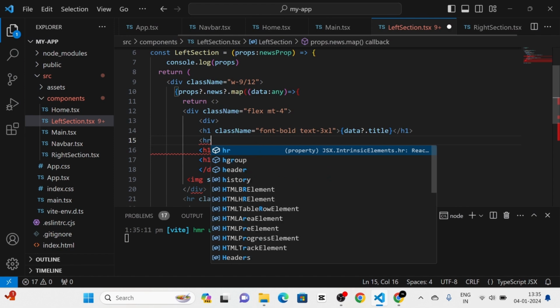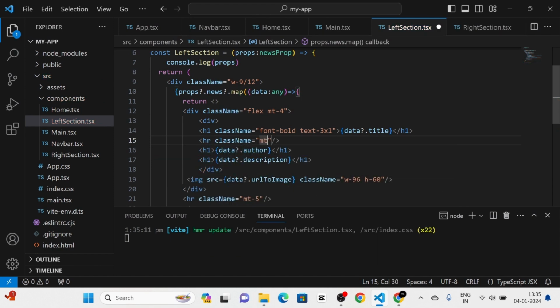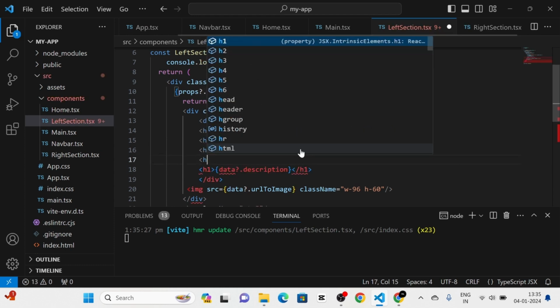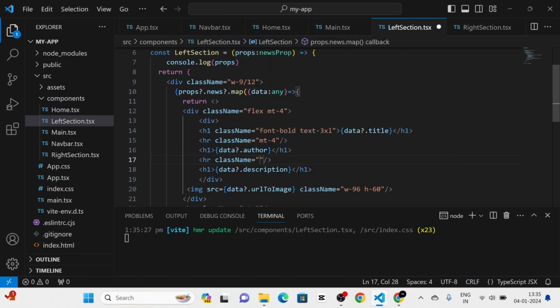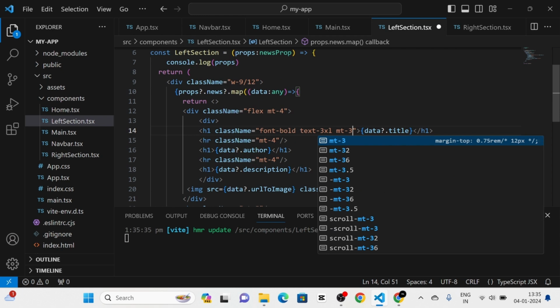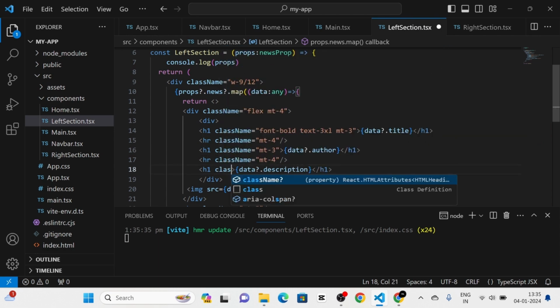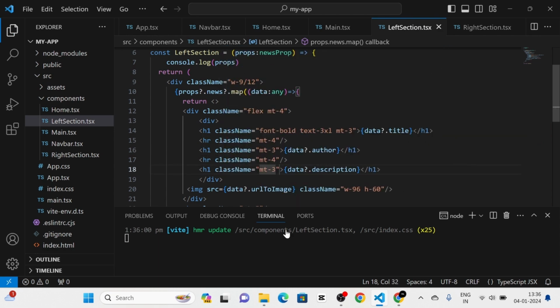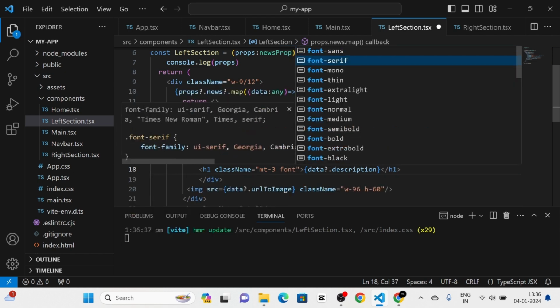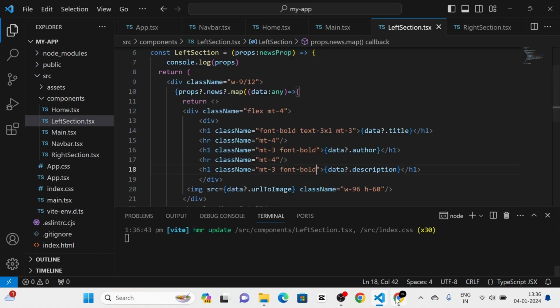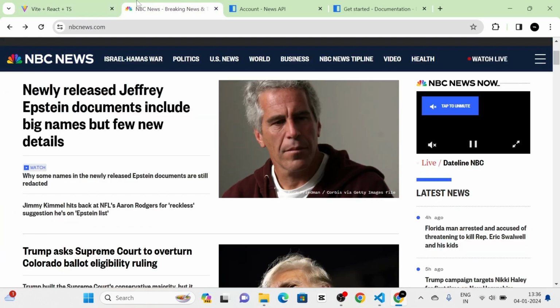Okay, next I'm going to give an HR tag here and I'm going to give margin top. Then I'm going to give an HR tag below this author and I have given margin top. So here also I have given margin top for this title and for this author and also for this description. Then here I am going to give font bold for this author and description class name like this way. Okay. So now you can see that this is a structure.